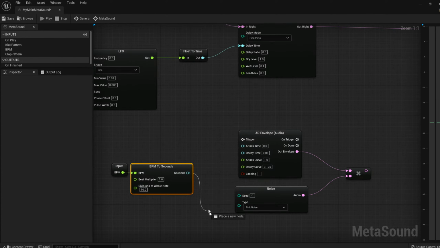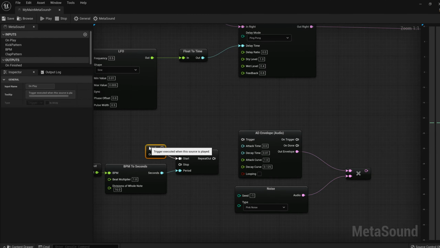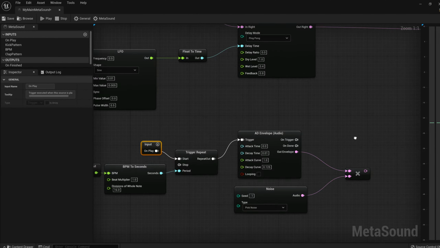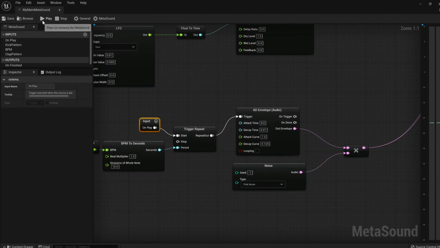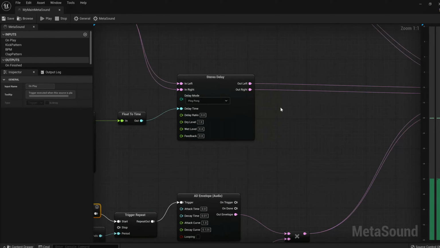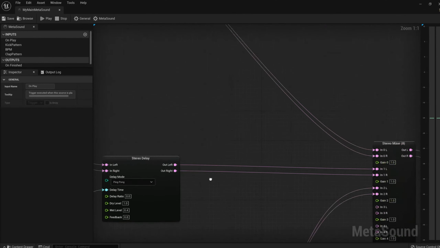And I need a trigger repeat. Boop. And this will just start on play. We'll just go bap, bap, boop. You gotta make sounds when you make the connections. Okay, let's see how this sounds. Sounds better. Now this is bothering me. It's just bothering me.